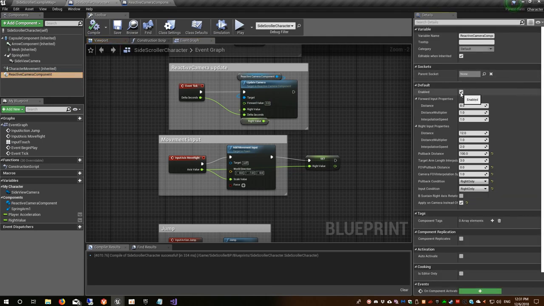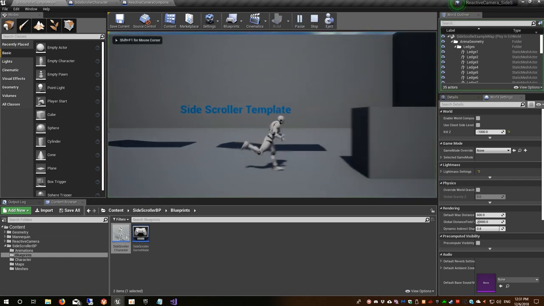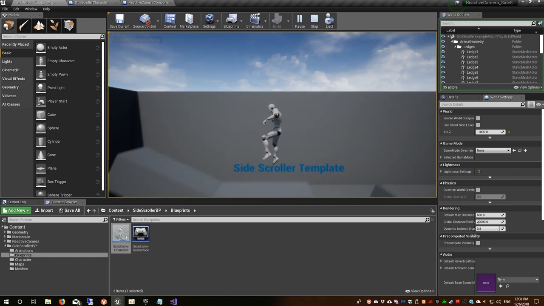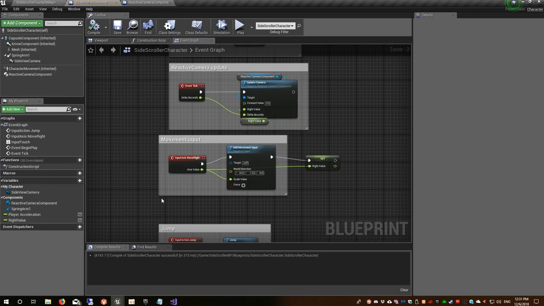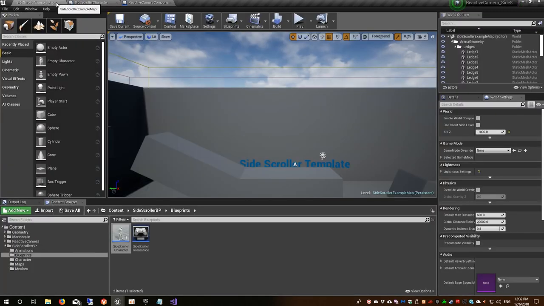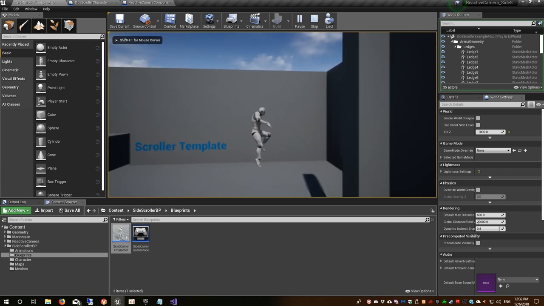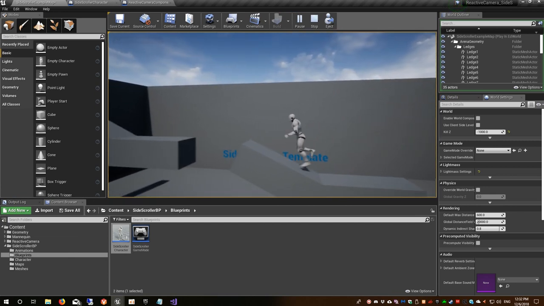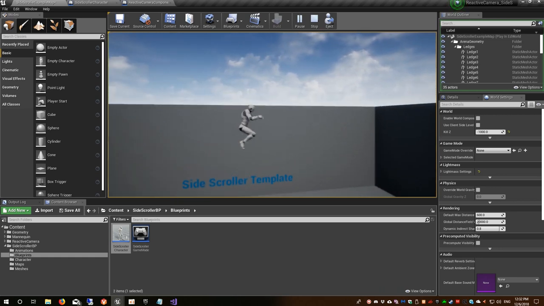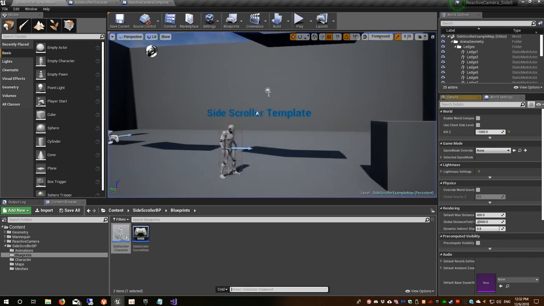So again, let me show you how this behaves without the component active. Pretty standard. And now let me show you how it works with the component active. There we go. See how the camera rotates toward the direction you're heading? It's much better. Let me show you one other thing here.